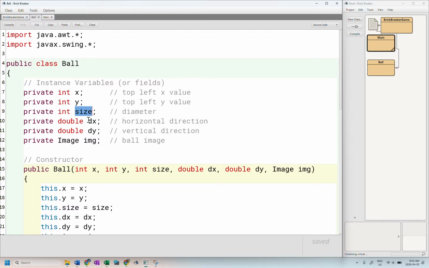And then we have these important variables dx and dy, so delta x and delta y. So this is going to be the horizontal direction. So this will just be a number, and this will be a number as well. I'm just realizing this might be a mistake to make it a double. I am going to change these to ints.